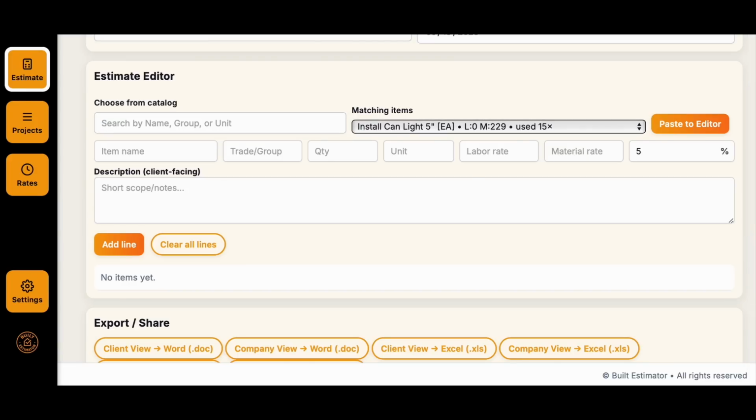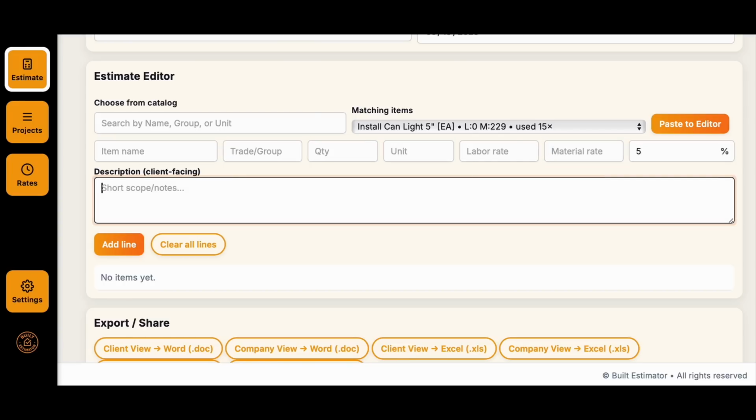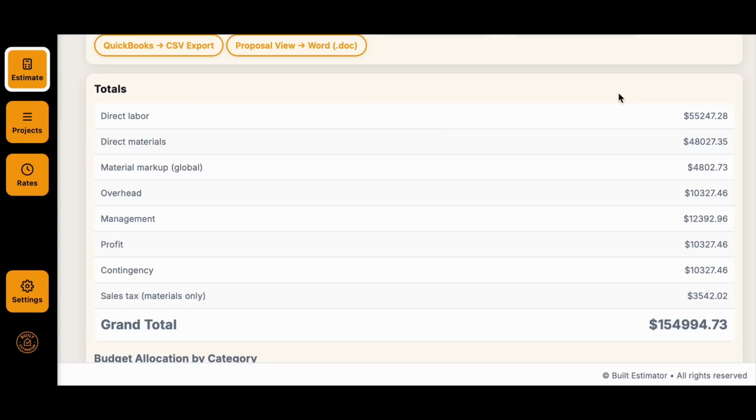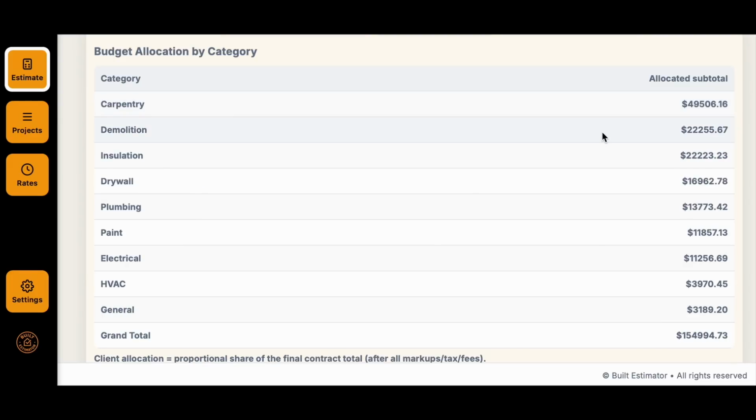Each line item includes the item name, trade, quantity, unit, and notes. Labor and material rates are pulled automatically from your defined rates, ensuring accuracy. Totals update instantly at the bottom of the screen, including direct costs, markups, overhead, management, profit, contingency, and tax. A budget allocation summary is also generated automatically, showing how the contract total is distributed by category.